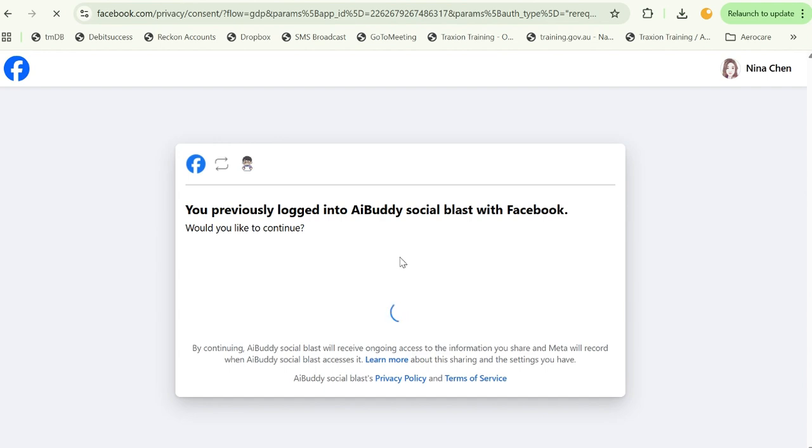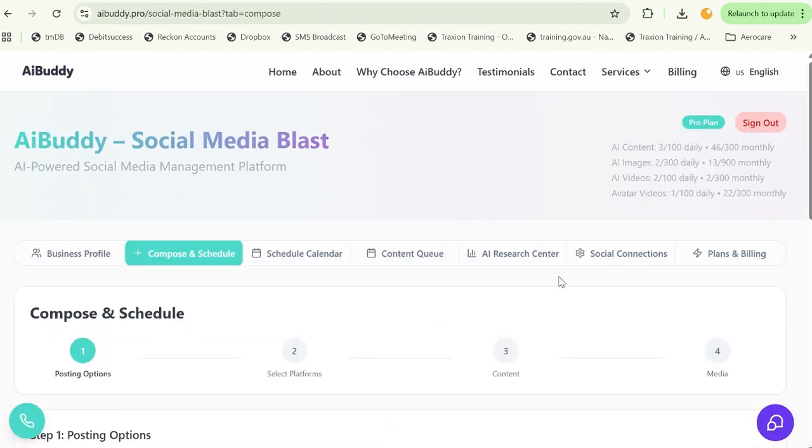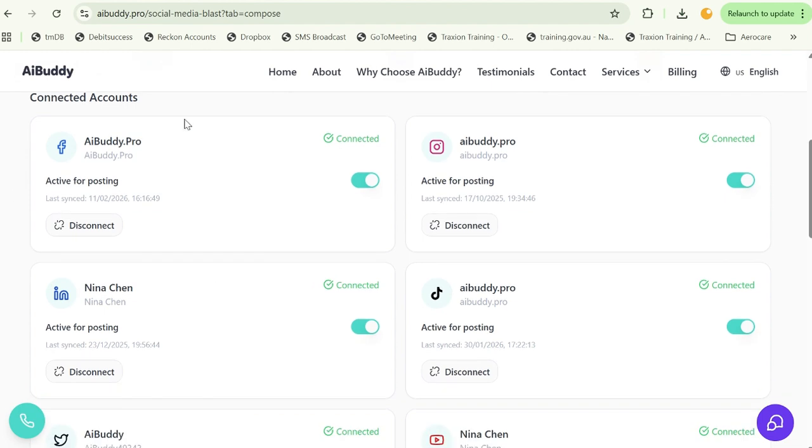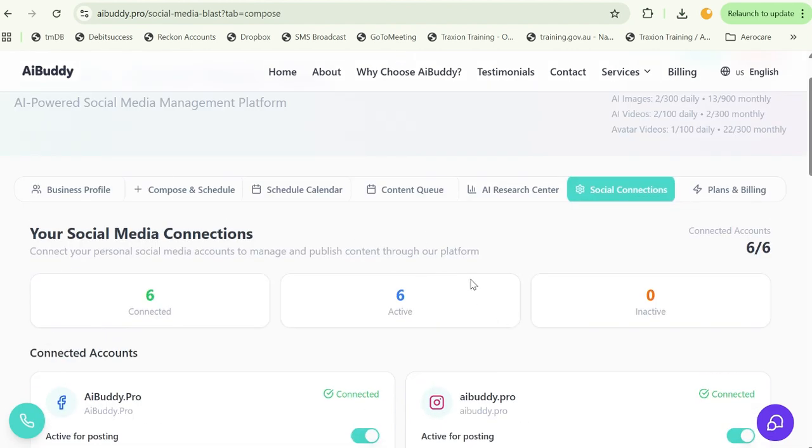So continue as the user. Okay, so it's connected. So go back and now you can see it's now all connected. That's how easy it is.